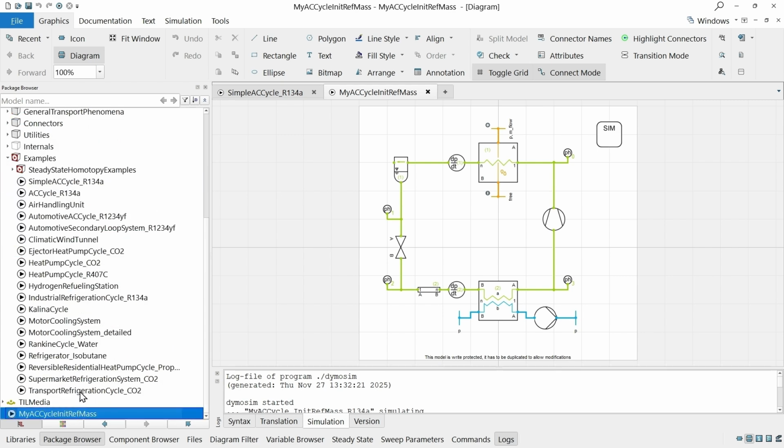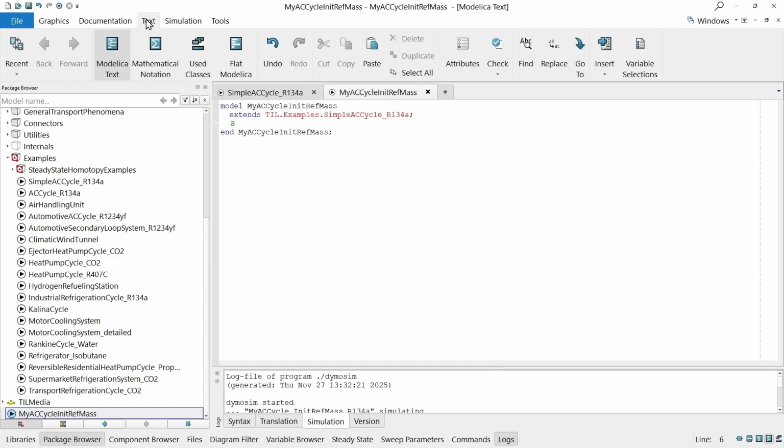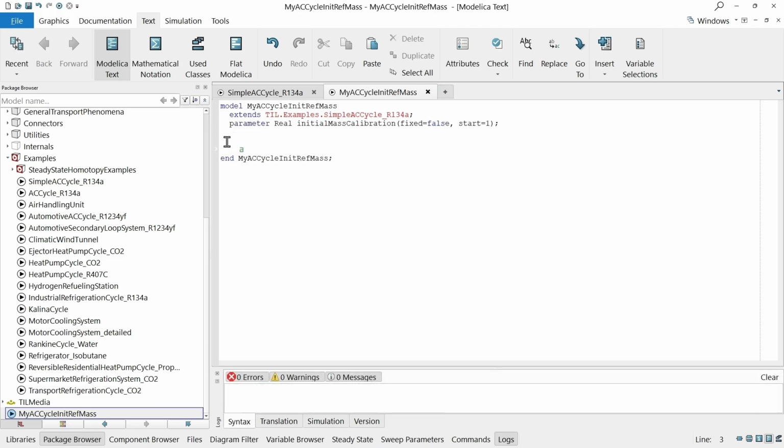In this model, we are going into the text mode and adding an additional parameter. This parameter needs to be fixed equal false and has a start value of 1. There's no equation or defined value for the initial mass calibration factor.